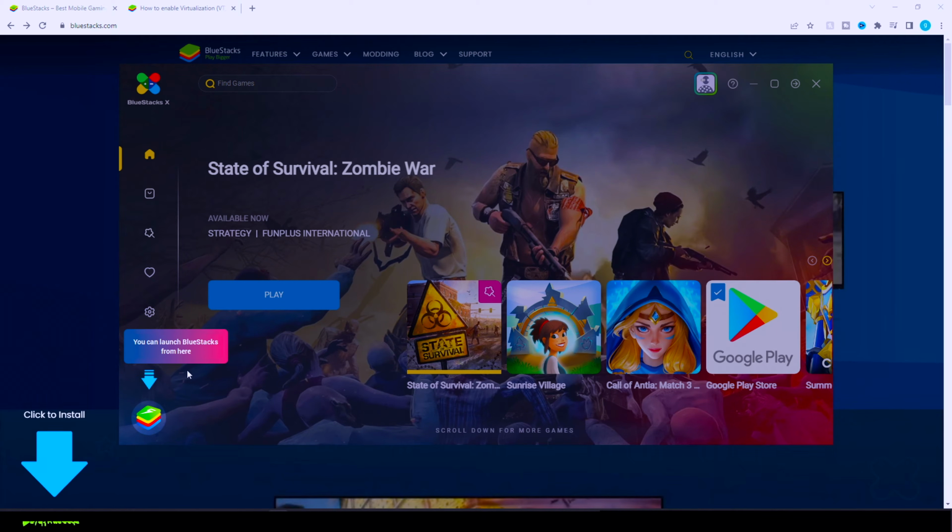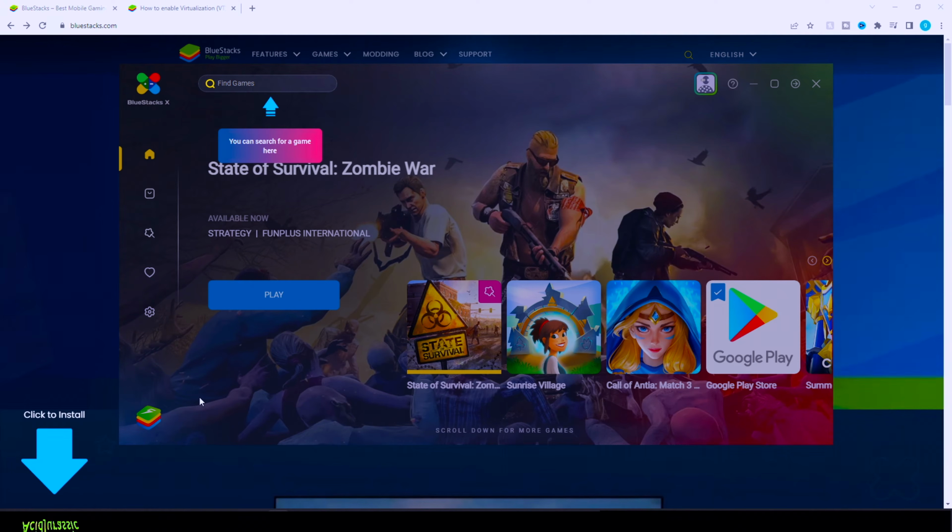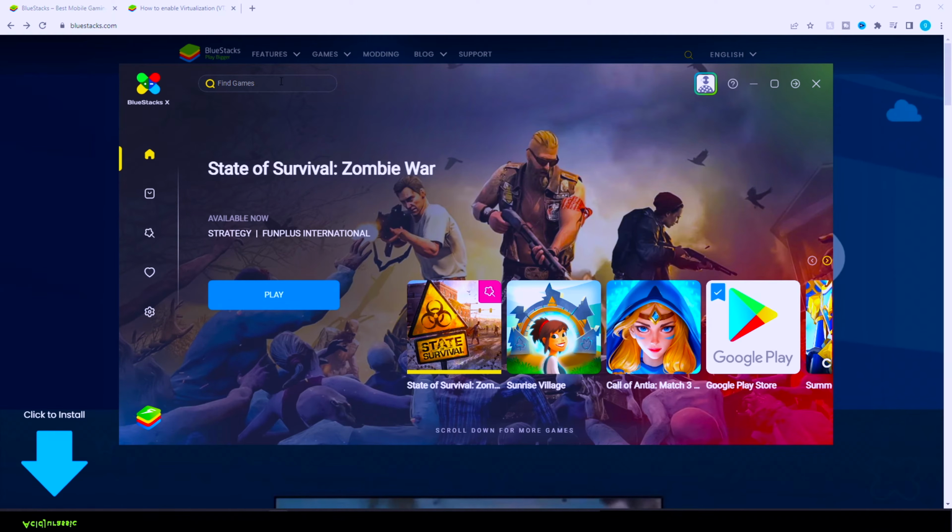Alright, so now that we have all that installed, you can look here in the bottom left-hand corner where it says you can launch BlueStacks from here. Basically, this is just going to be the user interface, sort of like your home screen on an Android device, but you haven't actually launched the emulator yet. So we'll just click here, that way we can get rid of that.